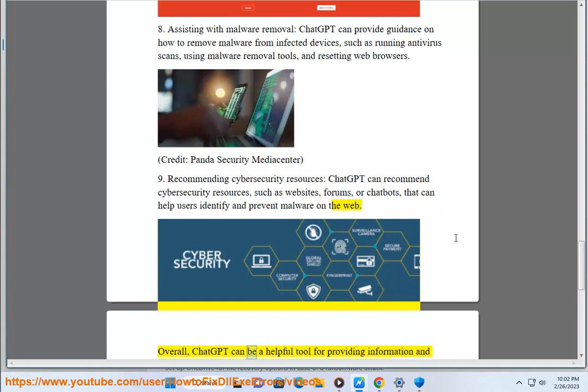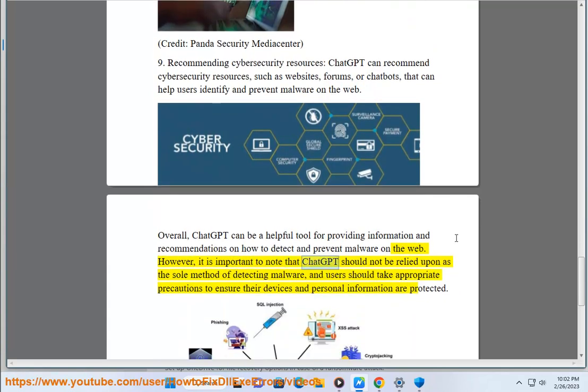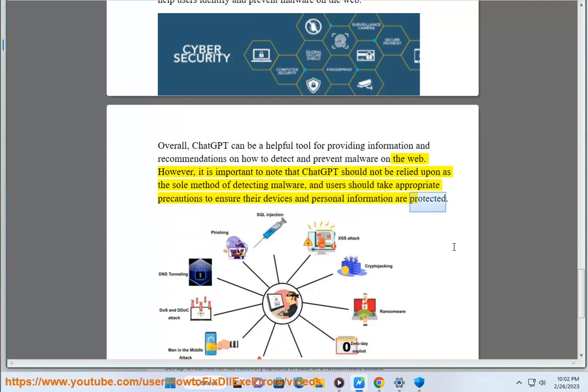Overall, ChatGPT can be a helpful tool for providing information and recommendations on how to detect and prevent malware on the web. However, it is important to note that ChatGPT should not be relied upon as the sole method of detecting malware, and users should take appropriate precautions to ensure their devices and personal information are protected.